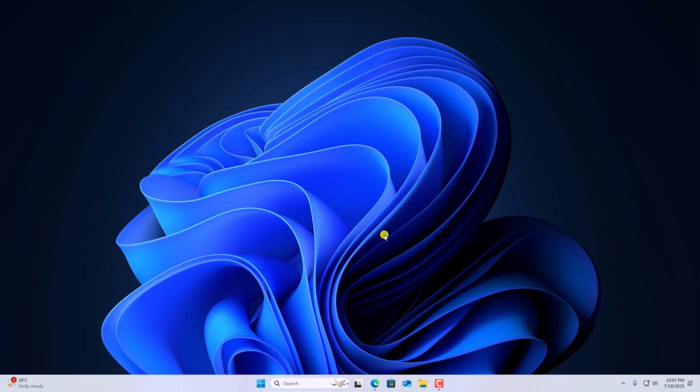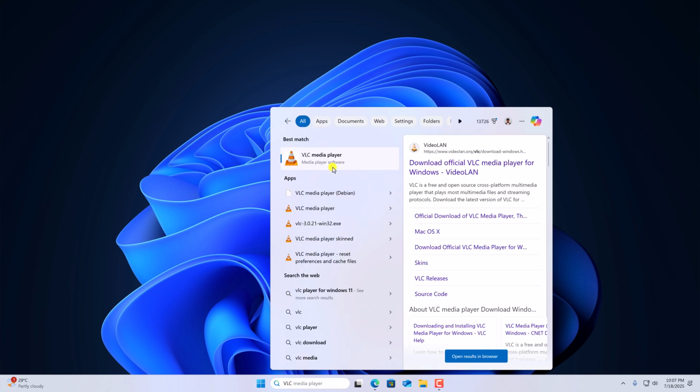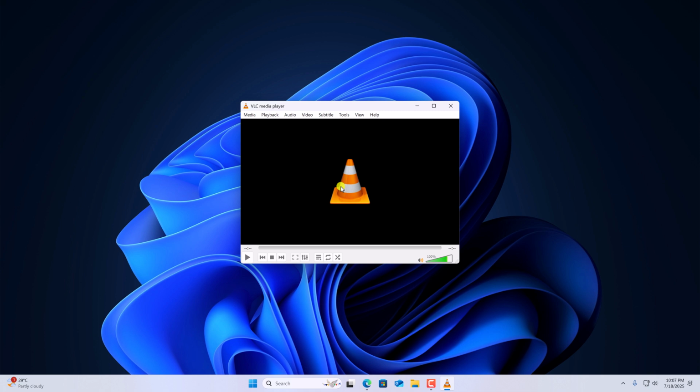Now to open and use VLC Media Player, click on the Search option, search for VLC, and here we have the application. Simply open it. If you get the privacy and network access policy window, here you can uncheck this box, then click on Continue. Now you are ready to use VLC Media Player on your Windows 11.